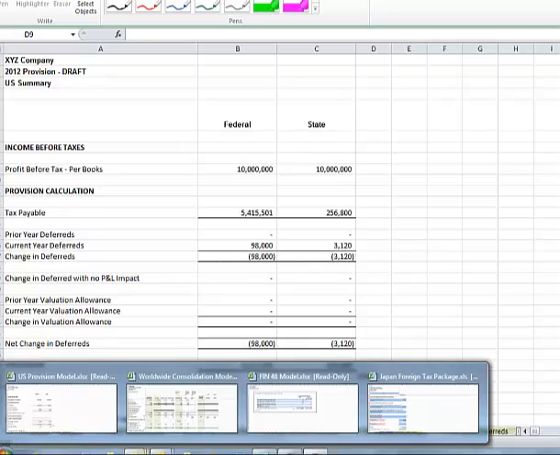So the first file is going to be the US provision, and that Excel file is going to look a lot like the domestic provision template that I showed you in the earlier video. Again, that was called the intermediate provision template. It's going to look very similar with one exception, and in a minute I'll show you the one exception.